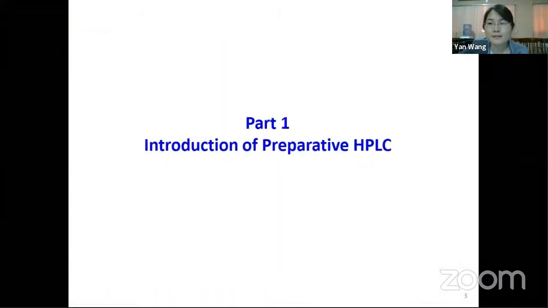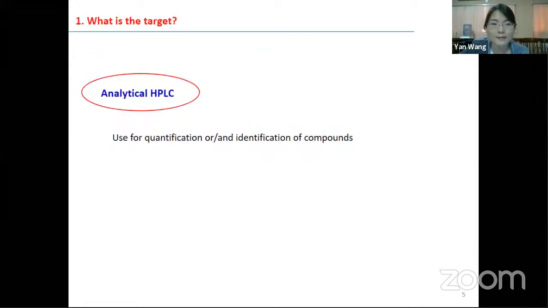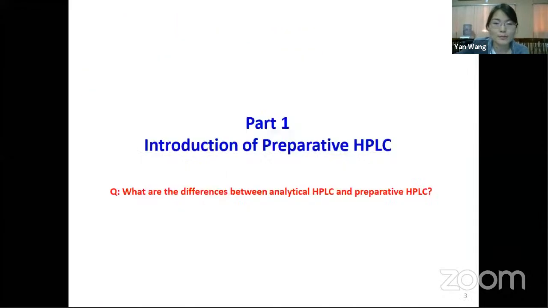So we will start preparative HPLC. I think from the previous video, you have a rough idea about what is really going on in the machine, right? So for understanding of preparative HPLC, we have to think about the question, what's the difference between analytical and preparative HPLC? Why do we have to explain these two separately, right?